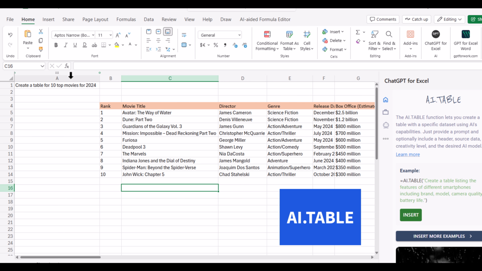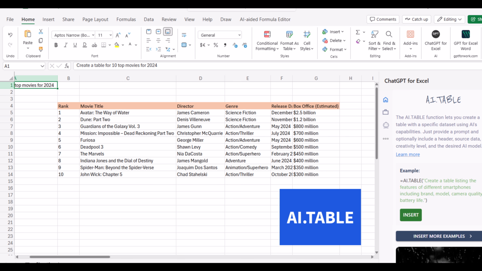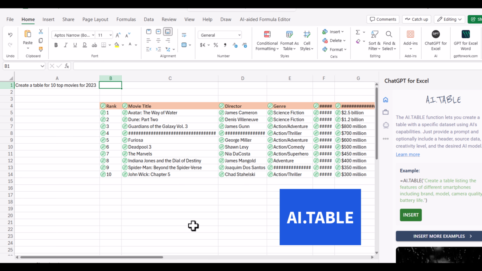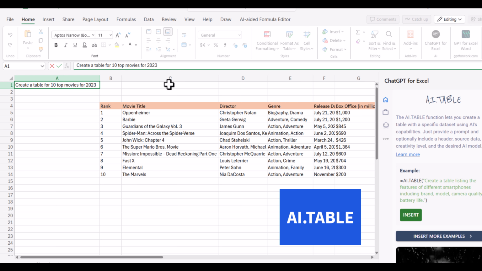One of the reasons I like to predefine my inquiry in a cell is because I can always make changes without retyping it, and I can always refer to that cell. Now let's change that to 2023 and see what kind of answers we're going to get. All we got to do is just tab it, wait, and then you're going to see the answer coming back from ChatGPT. And here we are. This is the table for top 10 movies for 2023.